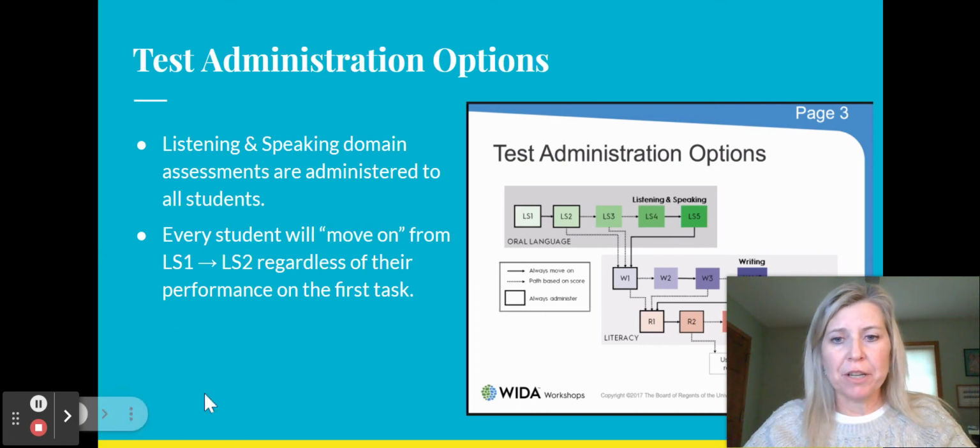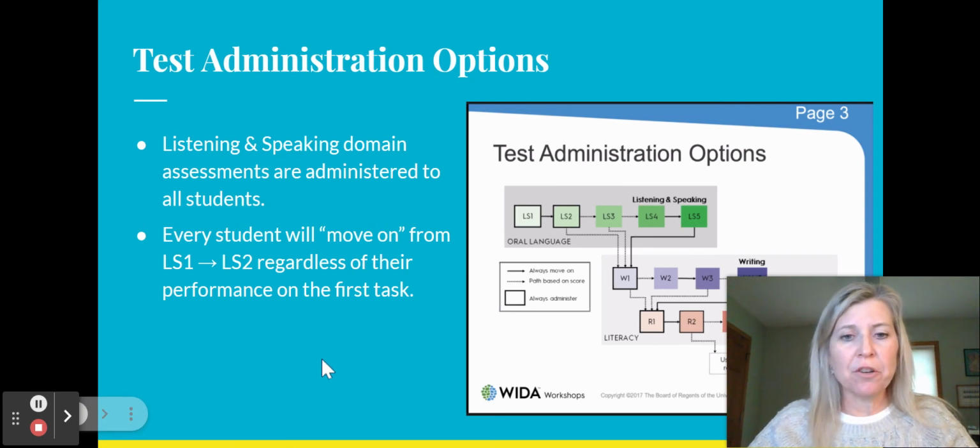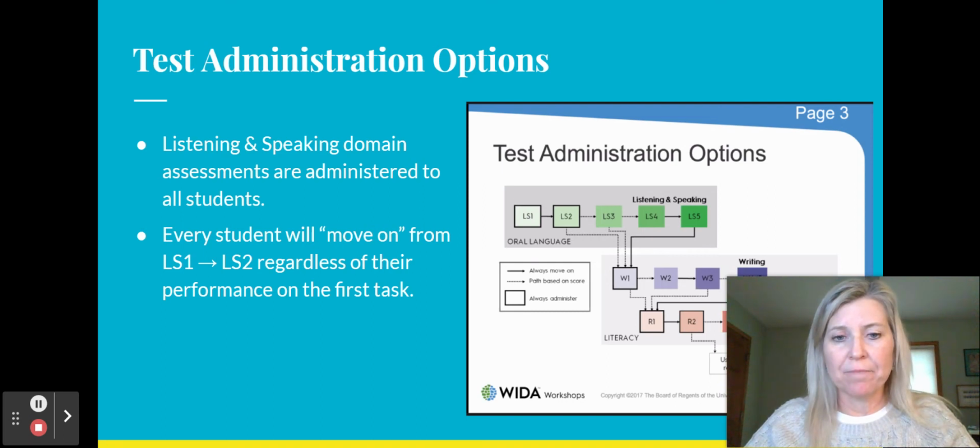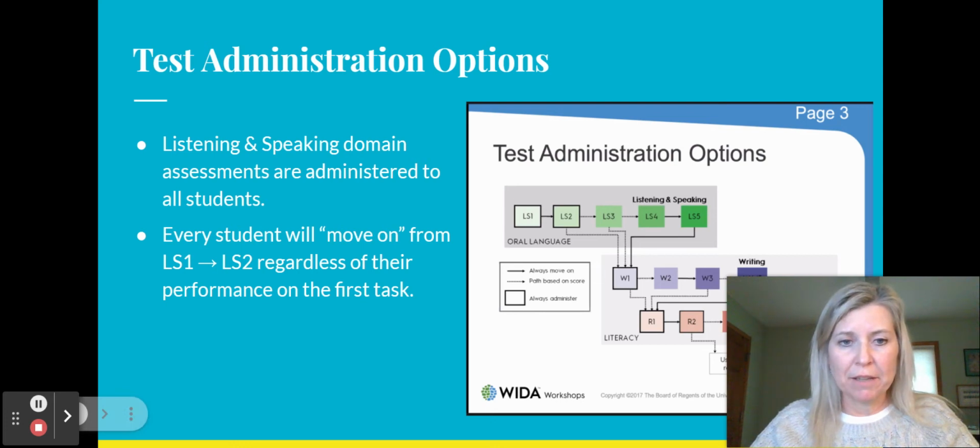The test administration occurs with all students in the listening and speaking domains first. Every student will take listening and speaking 1 and then move on to listening and speaking 2. At that point, it's determined whether the assessment is finished or they will be moving on to number 3. If you are giving all 4 domains, this is the opportunity to move on also to the writing section. This year for 4K, remember, we are only giving listening and speaking. So you are looking in the top box where it says oral language. There are 5 tasks.